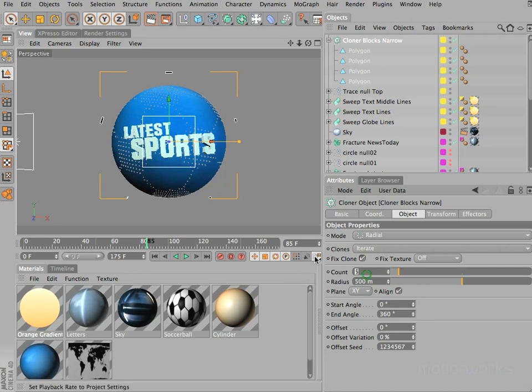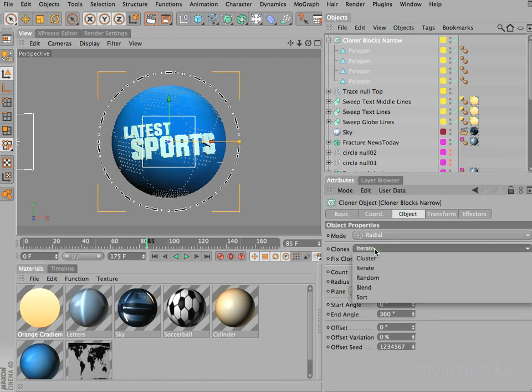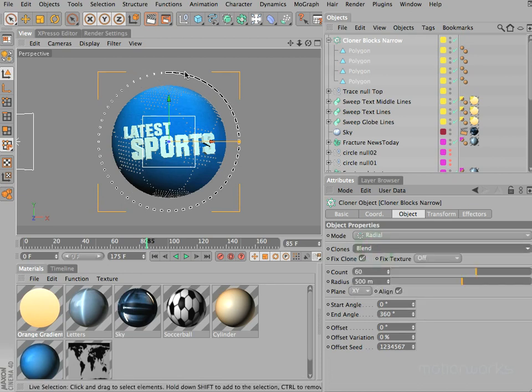Let's set the number of clones to say 60. So now we have a large number of clones, and as you can see, it's using the iterate mode, so it's going through them one by one and then coming back to the beginning. If we switch this to blend, it starts with the very thin polygon and then blends all the way round to the very wide polygon. So the blend mode is working perfectly well there.